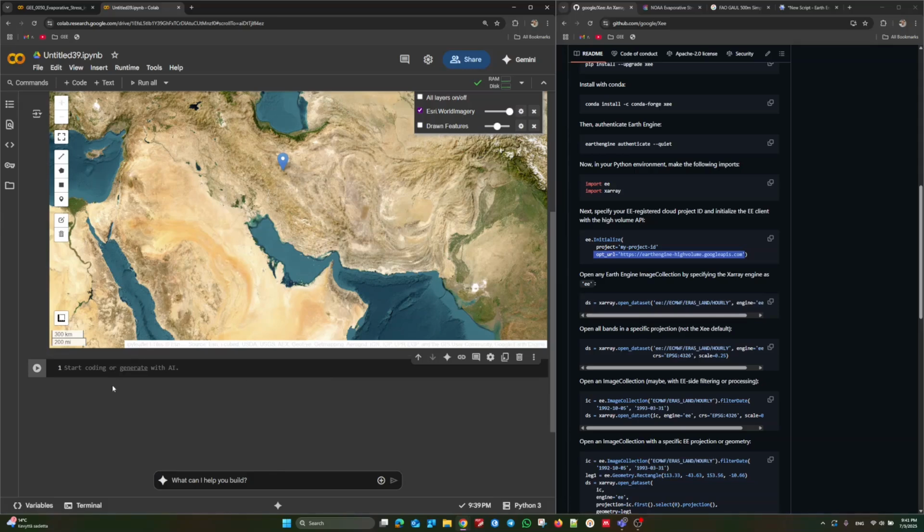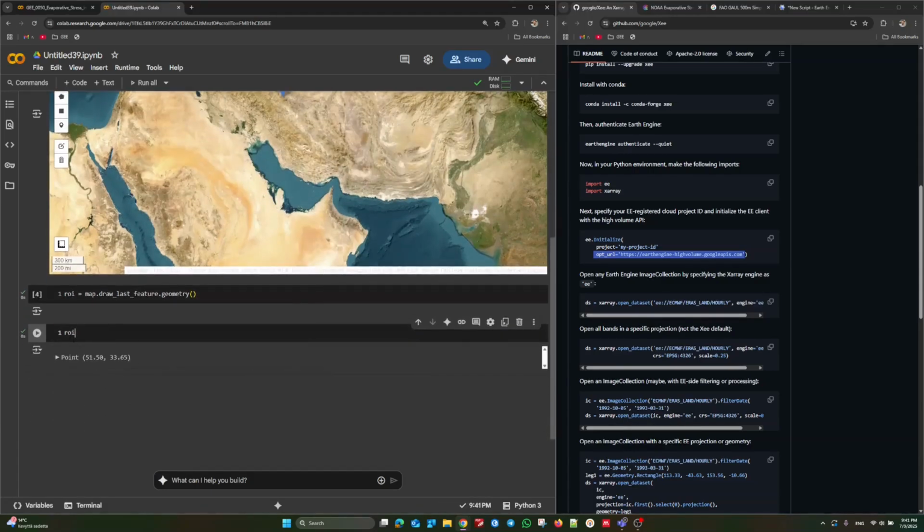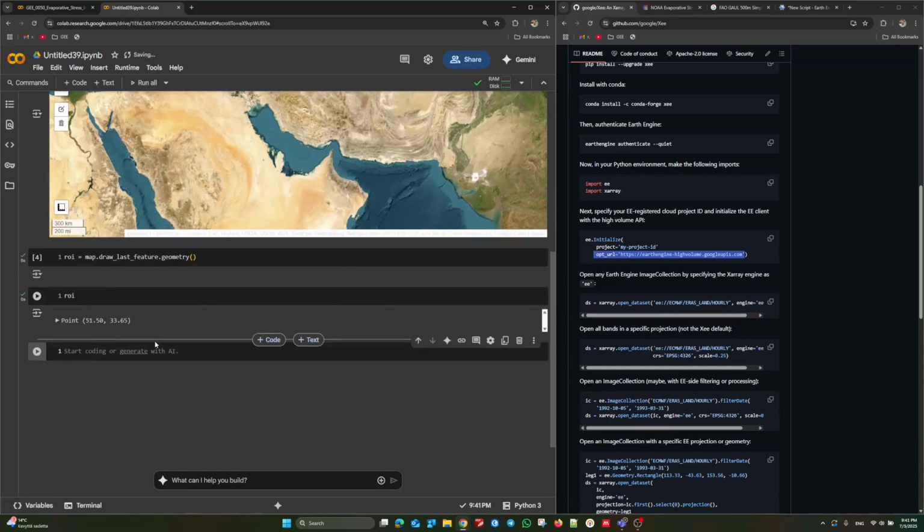So, for example, the ROI is set from the map: select the last feature and convert it into a single geometry. Now you can see the ROI point is available as a variable.